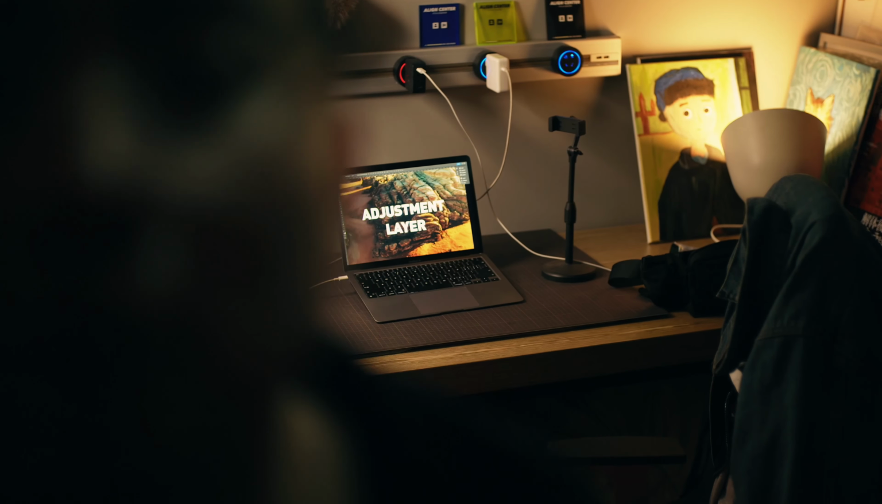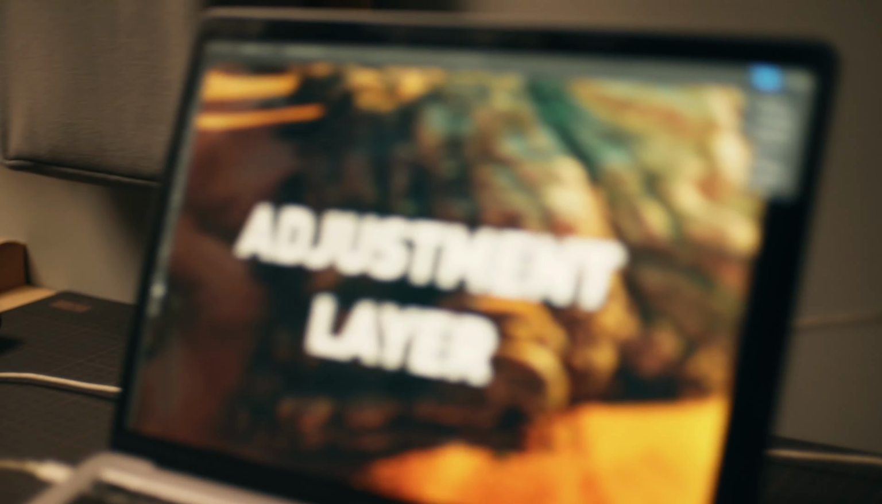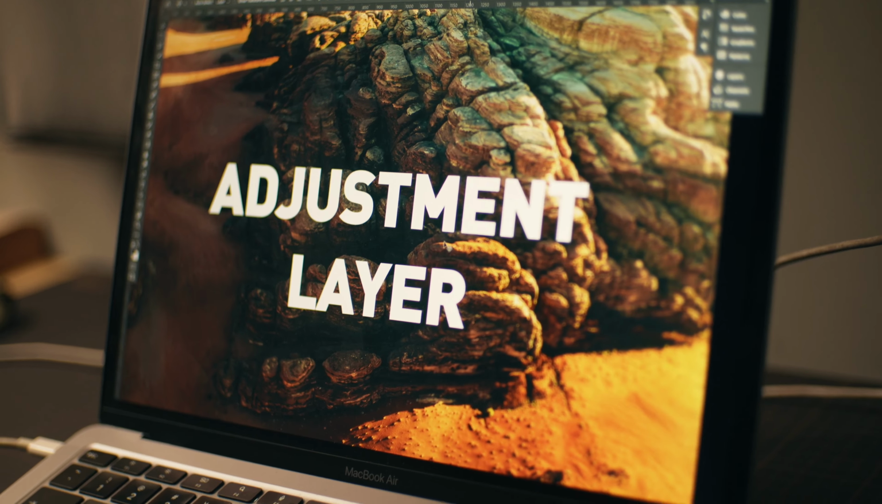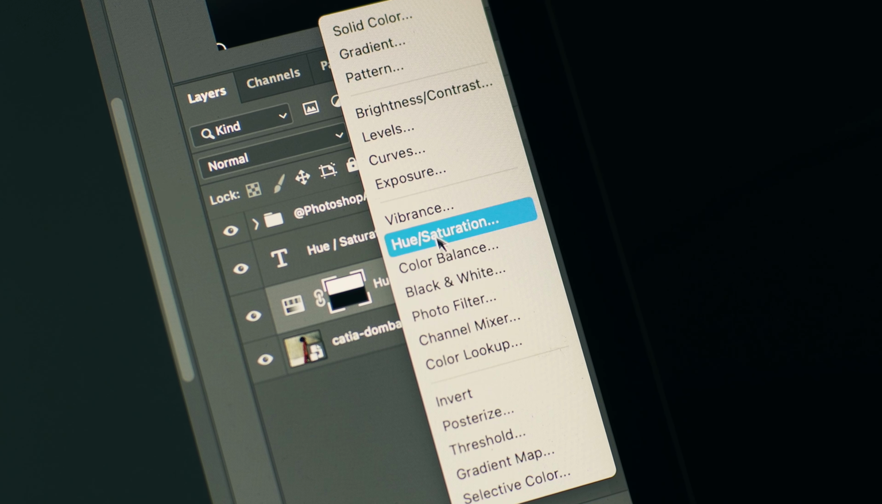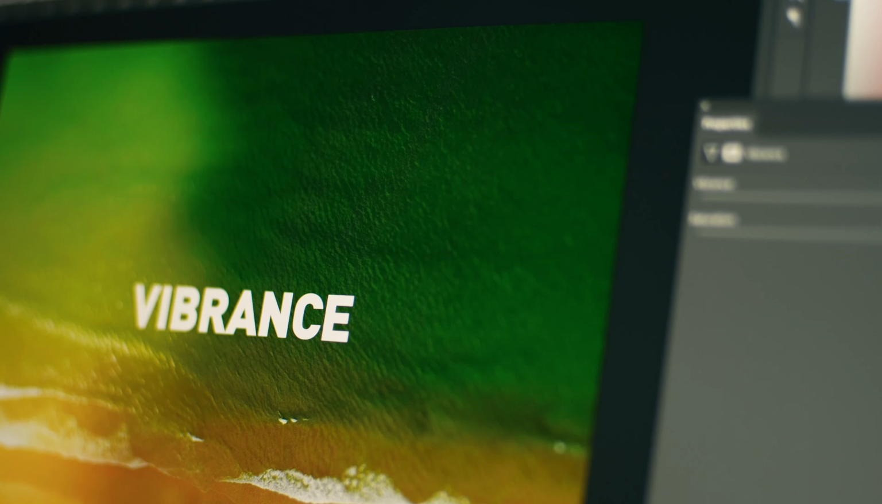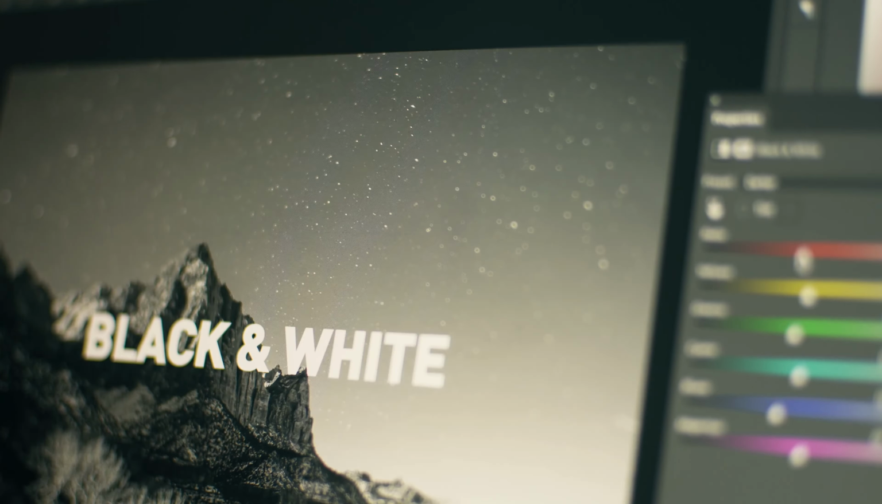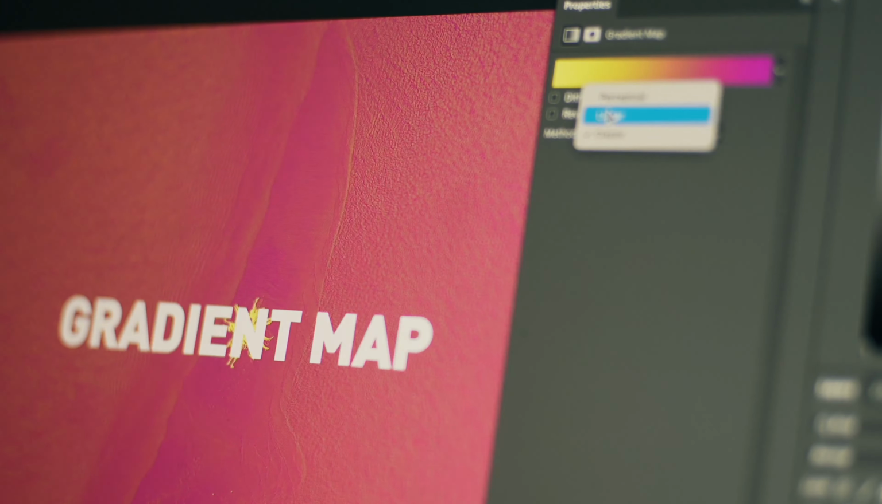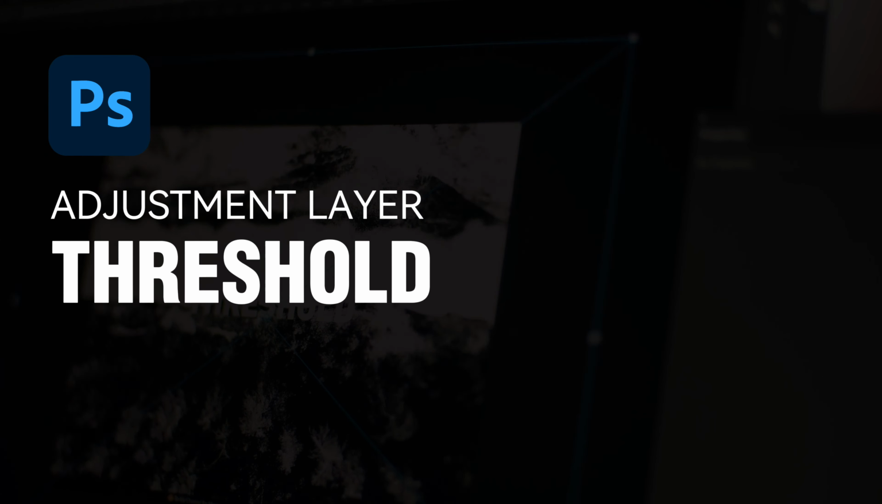Photoshop has developed over 16 basic color adjustment functions for us. These adjustment layers can manipulate the color and tone of the layers beneath them. Sometimes the same result can be achieved by different adjustment layers with different methods. What cannot be denied is that each of them has its own unique advantages. Today, let's have a look at the threshold adjustment layer in Photoshop.